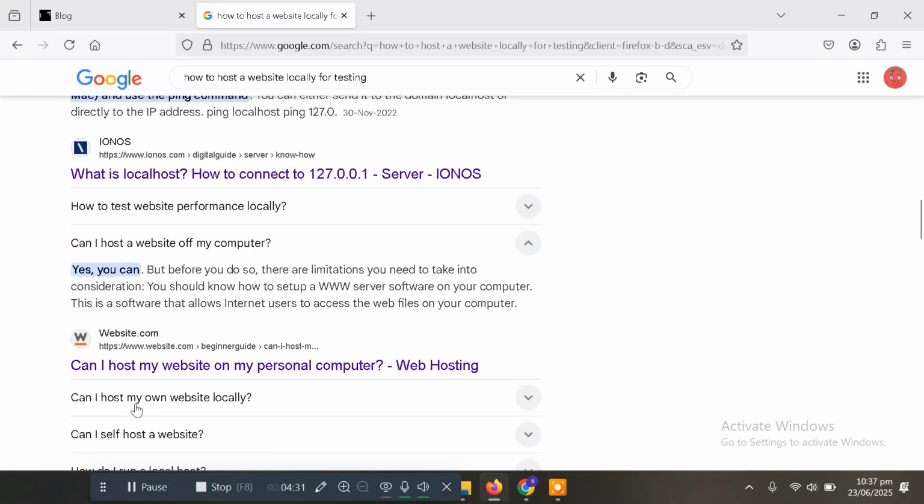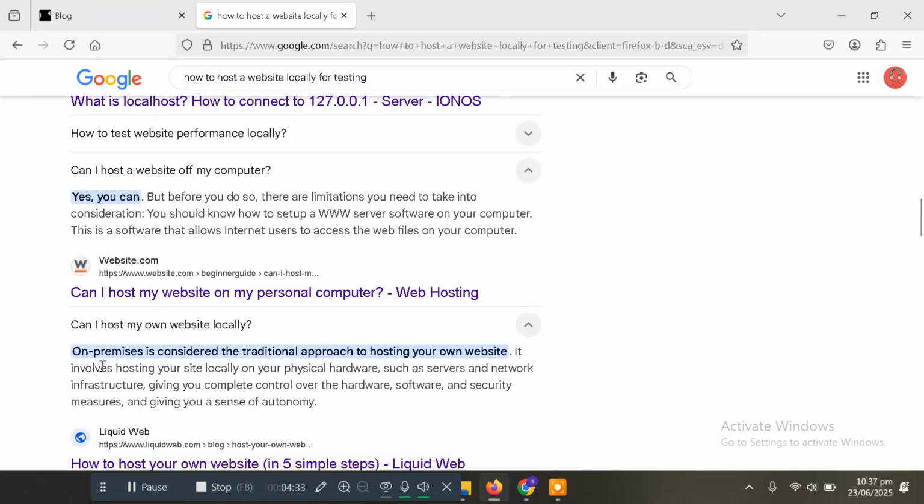Can I host my own website locally? On-premises is considered the traditional approach to hosting your own website. It involves hosting your sites locally on your physical hardware, such as servers and network infrastructure, giving you complete control over the hardware, software, and security measures, and giving you a sense of autonomy.